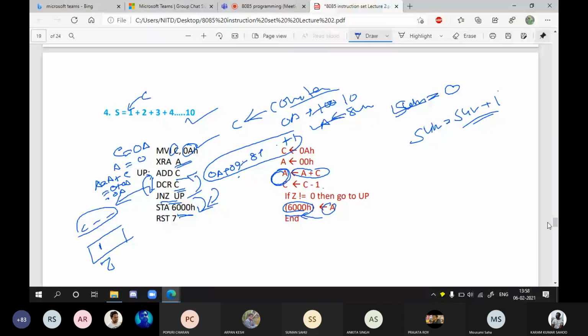After having all the values, you can exit from the loop, and ultimately in the accumulator you have the result. That result, with the help of this instruction STA, the content of the accumulator is stored into the memory location 6008. You can store it there. Ma'am, clear?